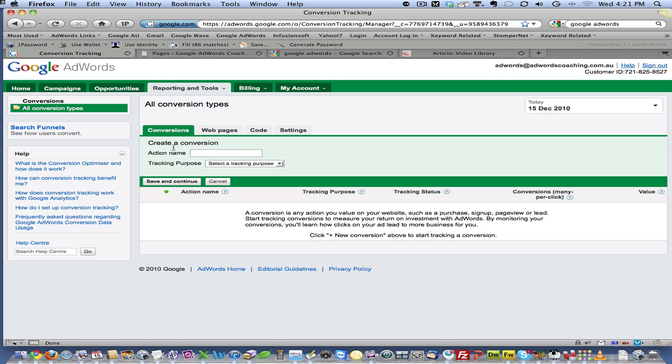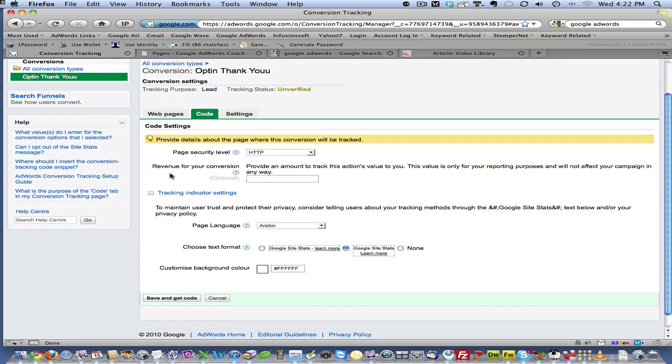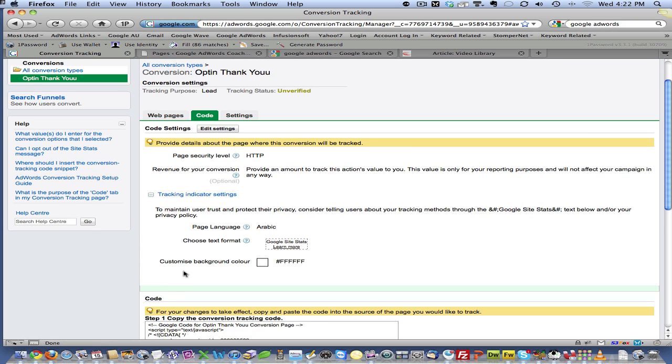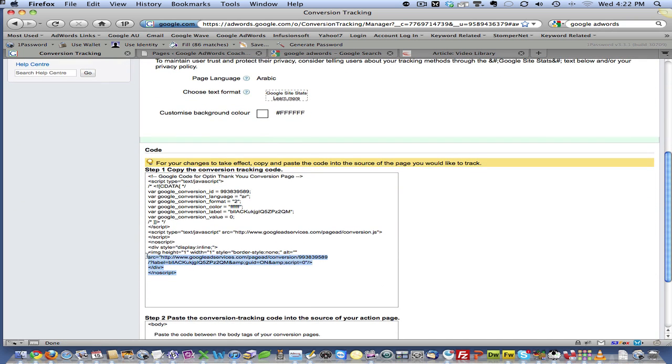We're going to create a new conversion. Now this is a brand new AdWords account here, and I'm going to call this one opt-in thank you, and I'm just going to make it a lead, and click on save and continue. The rest you can leave the way it is. The page security level here is HTTP, so my site's not on a secure server. The only other alternative is HTTPS if you happen to have a shopping cart of some sort. Save and get code, and here is our bit of code.